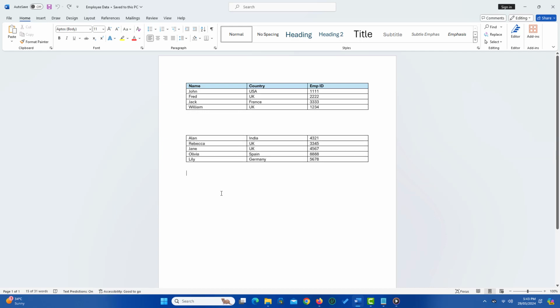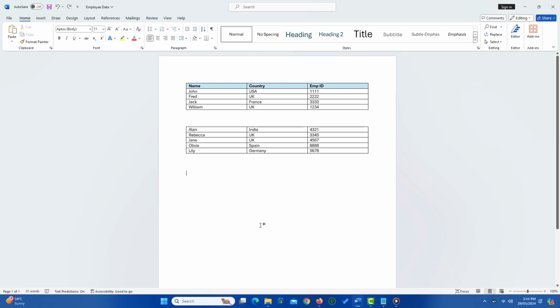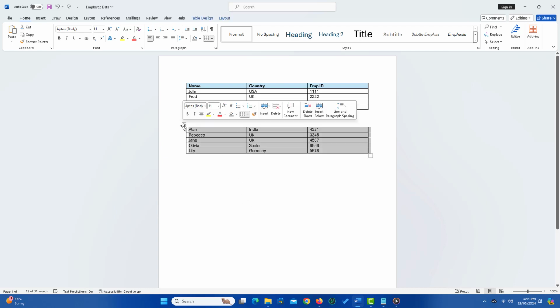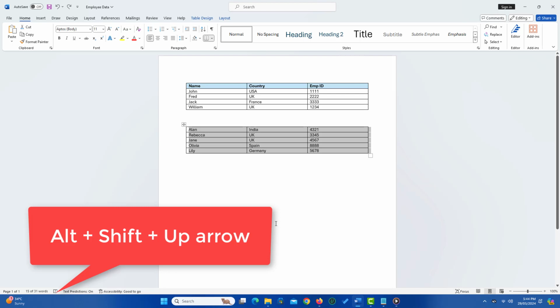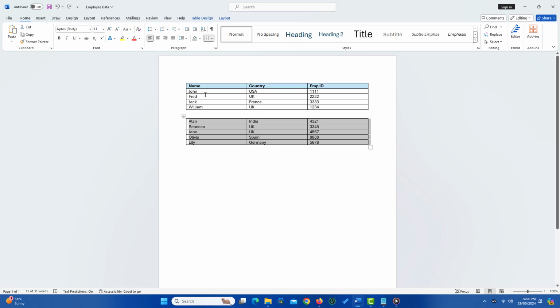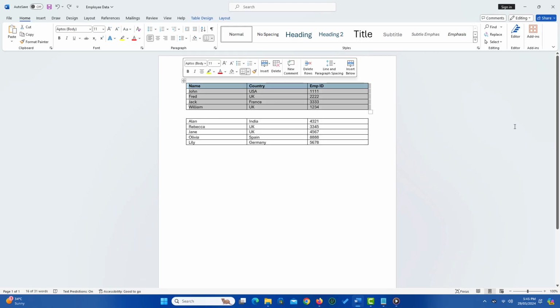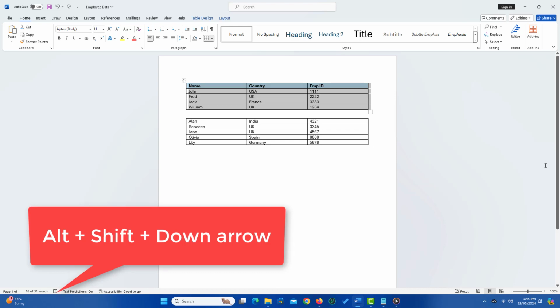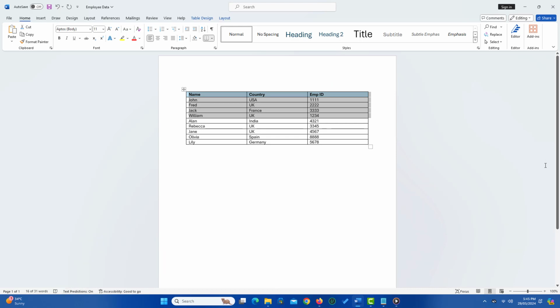The second method to merge the tables is using keyboard shortcuts. If you need to combine a table with the one above it, you should select the second table and press Alt-Shift-Up arrow. On the other hand, if you need to merge a table with the one below it, just select the top table and press Alt-Shift and down arrow. And your tables will be merged into one table.